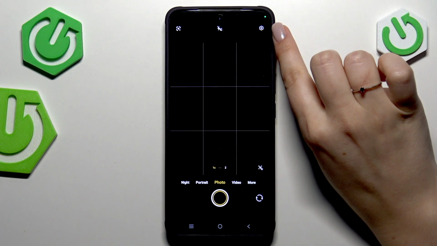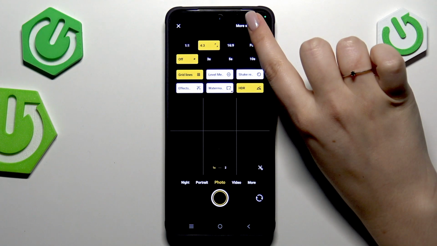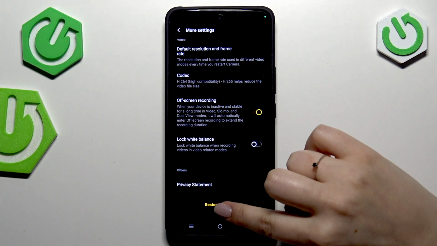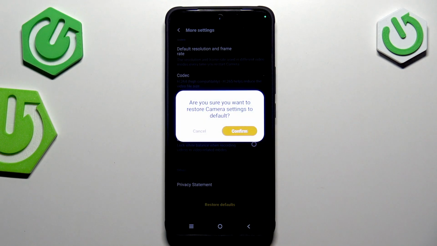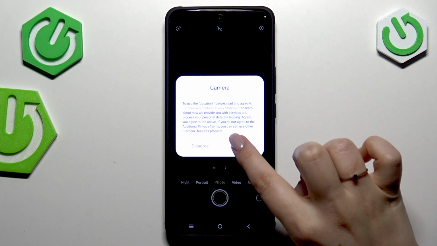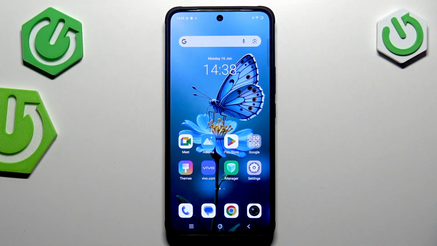So now let's enter the settings in the right upper corner and then go to more settings, so again in the right upper corner. Then scroll down to the very bottom and tap on restore defaults and tap on confirm. Now, after getting back, you can see that the green lines are not visible, which means that we just successfully reset all camera preferences.